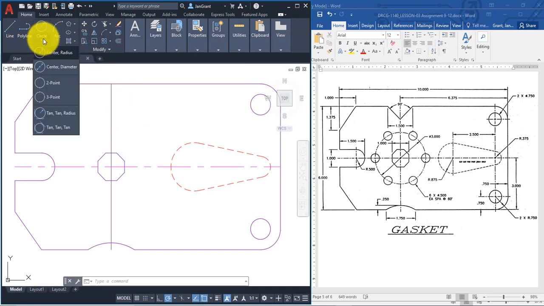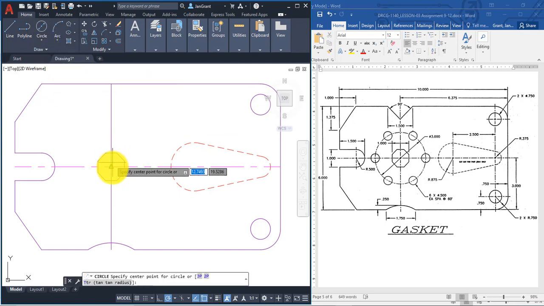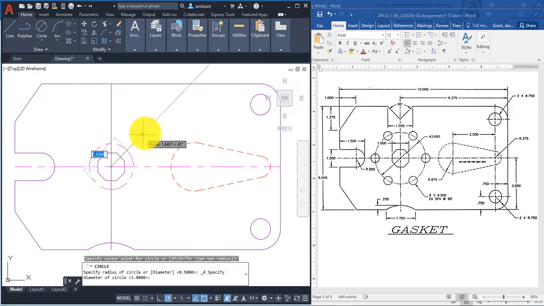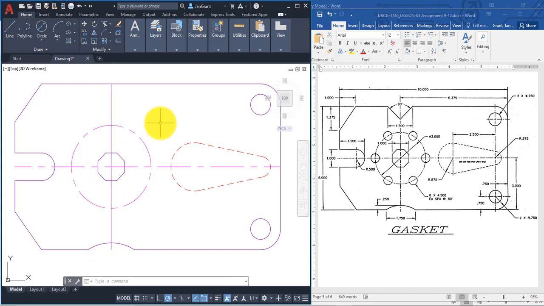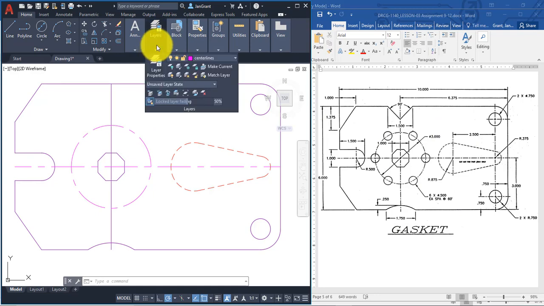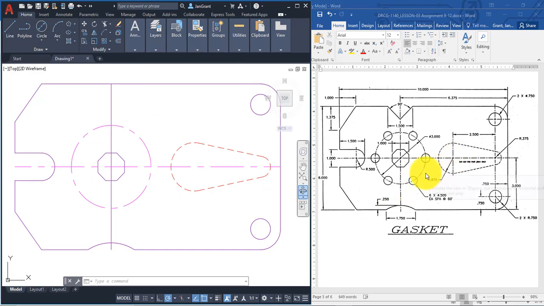Now I can go up to circle center diameter, click here at the center of this intersection, type in 3 and enter. We know that we're going to be using polar array for these circles, but the circles are on the object layer. So we'll go back to the layer drop down and click right on the word objects because we're going to draw one of those circles.